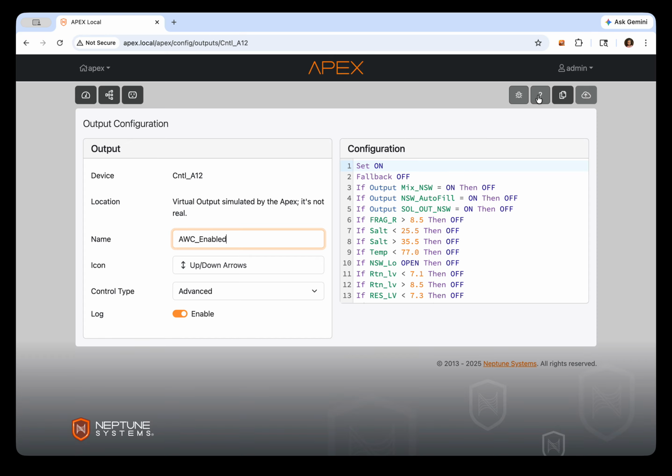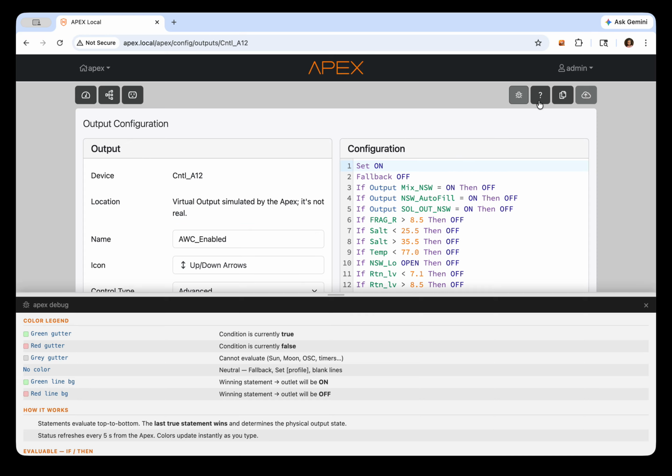That would break things. Now you have this little question mark guy. This one just explains what all the color coding and stuff here is. So when you click that guy, it will explain what all these are, the gutter colors versus the whole line color.